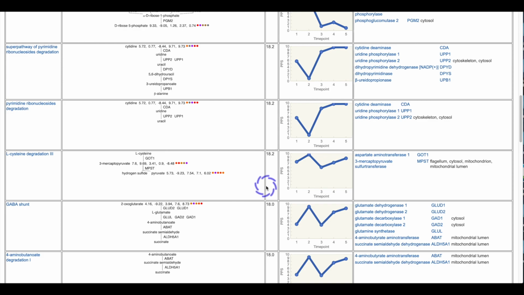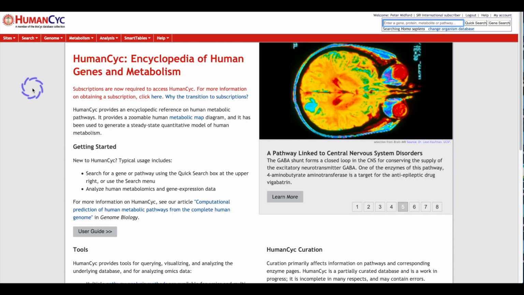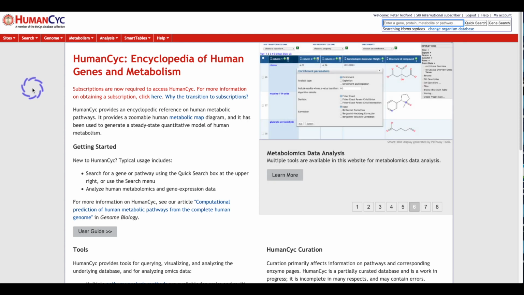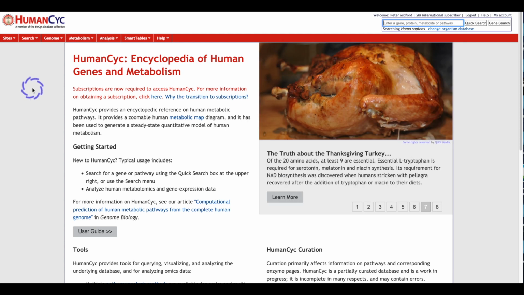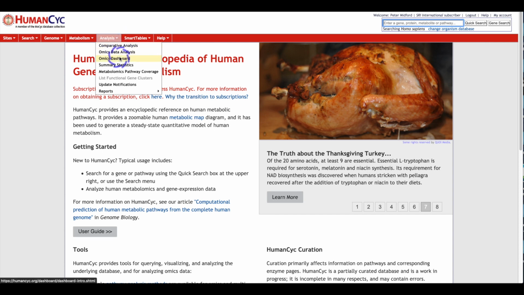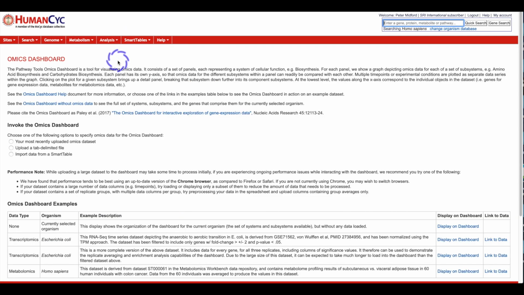Next is our omics dashboard. The omics dashboard shows a high-level overview of all the systems in the cell. On the website, I find the omics dashboard under the Analysis menu. The command launches a page that lets me select data from one of several sources. I'll take the data from the smart table I loaded the cancer study into.